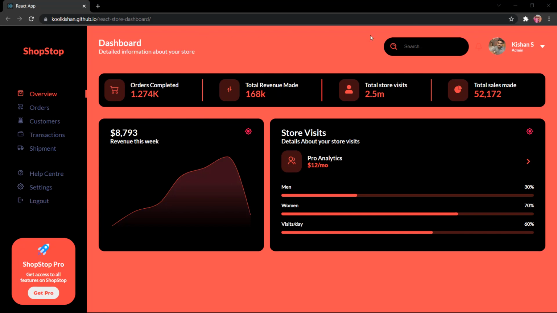Then we have a nav bar here. Then there is a milestones card here. This is a revenue card and here there is a chart. We have used Recharts React library for this. There is a micro animation here. Same here. This is an analytics card.